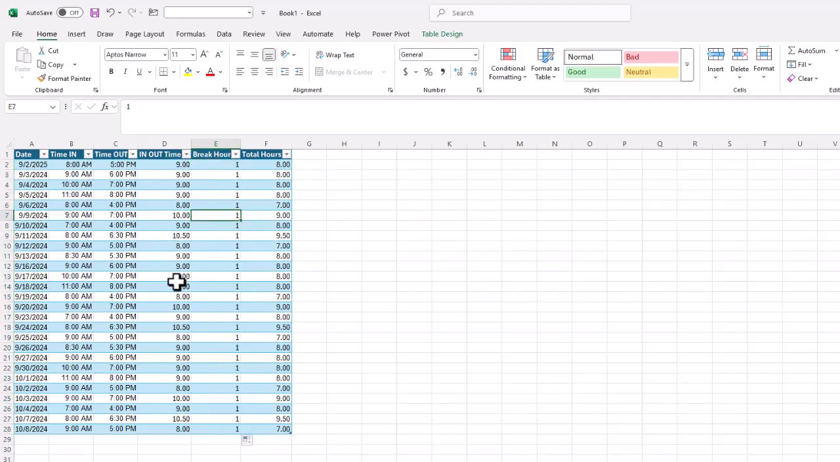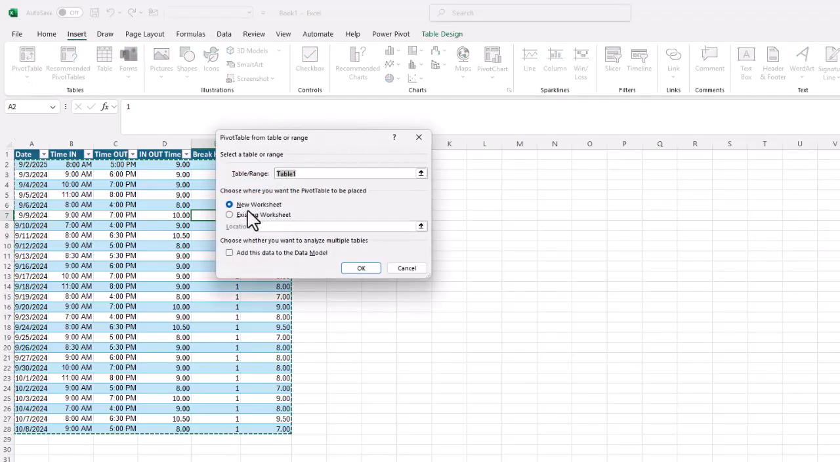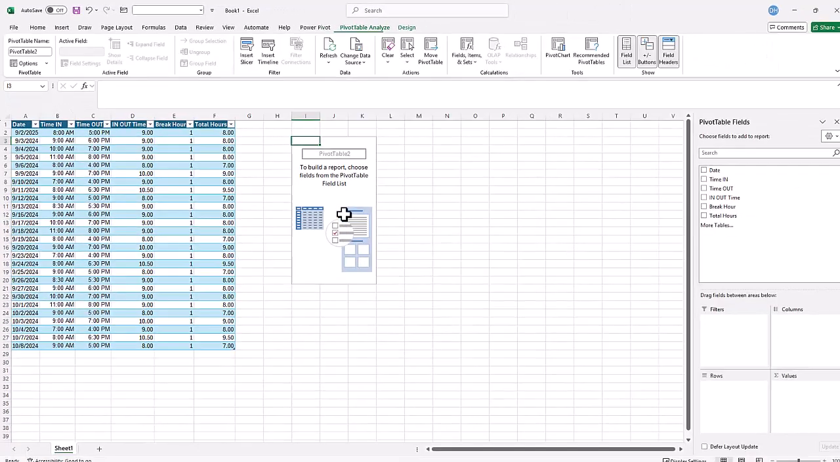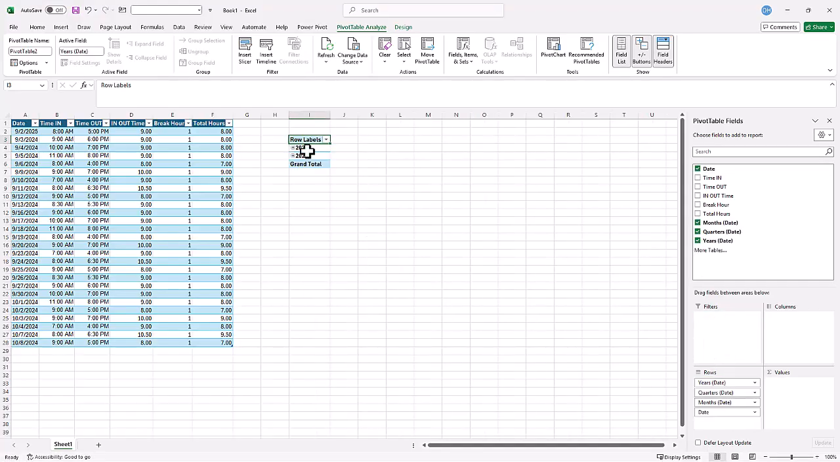So how do we make totals out of this? We're going to insert a pivot table. Go to Insert, Pivot Table. It recognized that this is the range. Let's put it on this sheet here. Existing worksheet. Let's put it over here. Click OK. I'll pull in the date for my rows. So it shows up here. Sometimes Excel automatically aggregates it up. We're going to change that later.